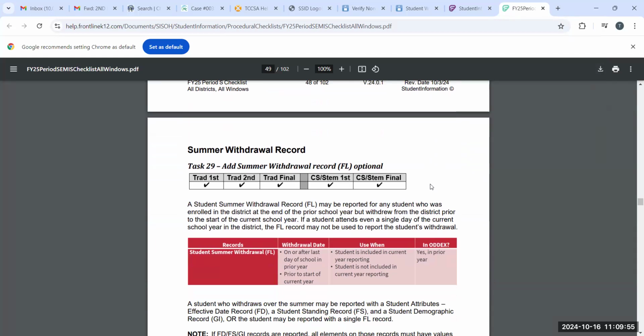Task 29, you're adding your summer withdrawal records. Once again, it gives you a breakdown of when to use this particular withdrawal record, what withdrawal date to follow, and whether or not it's in an ODEX. And in this particular situation, it is. So make sure, like I said before, with your summer withdrawals, that the student qualifies for that particular withdrawal. I've seen situations where people just put in summer withdrawals, and some of them don't even need summer withdrawals, but they just put them there. Don't fall into that habit, because it's a bad habit to break. But like I said before, it gives you a breakdown of when to use this particular withdrawal code.